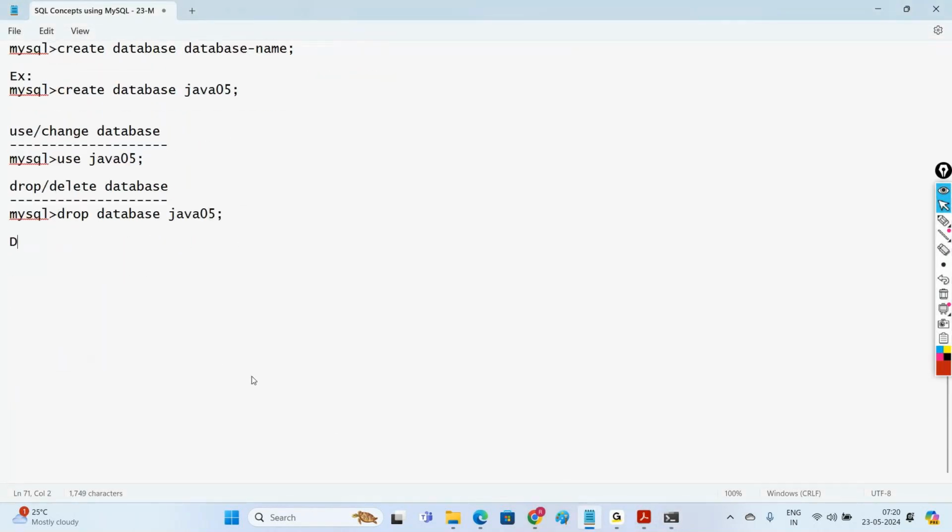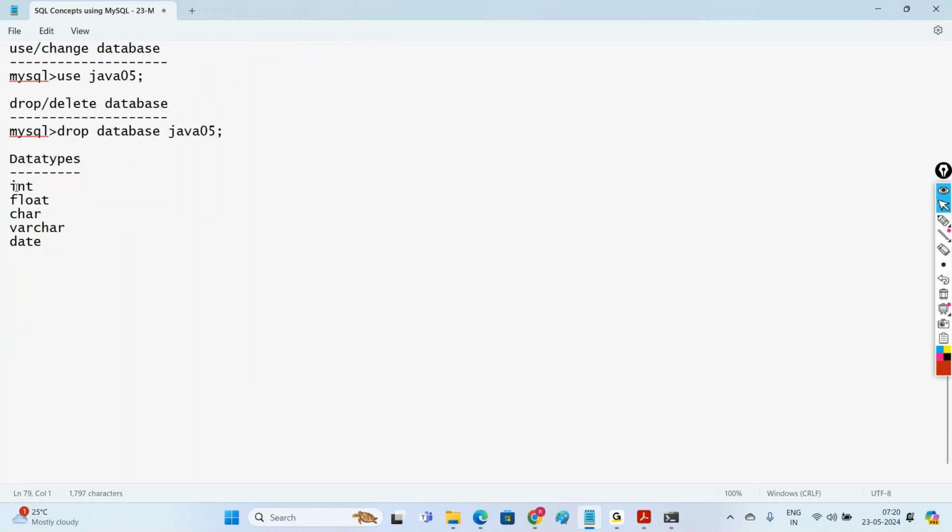Data types. There are various data types like int, float, char, varchar, and date. These are the basic data types. Already we know integer means a numeric value without any decimal point. Float is a numeric value with a decimal point. Char and varchar, these two are important.